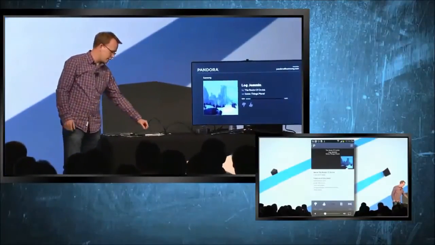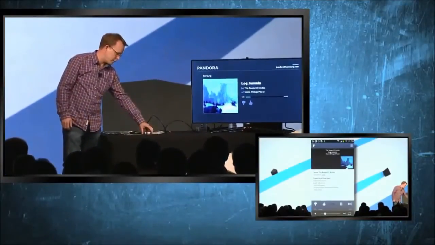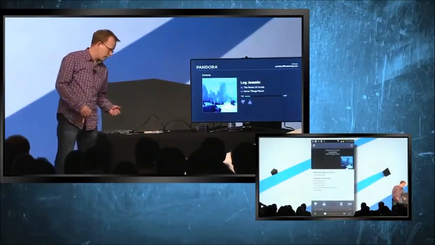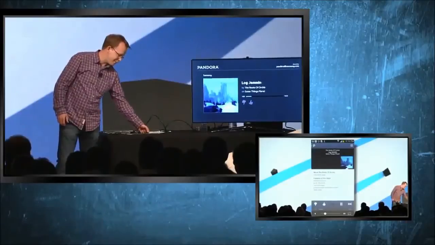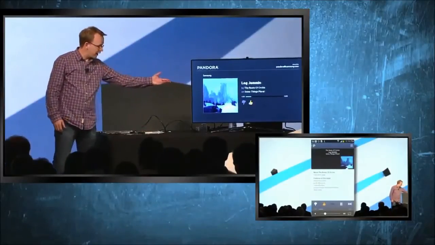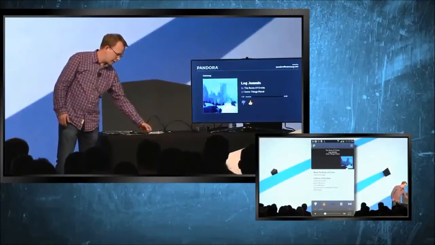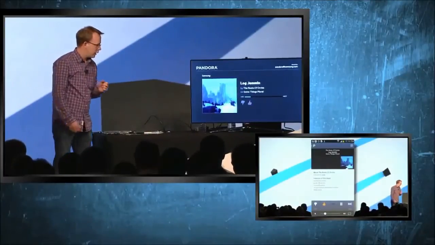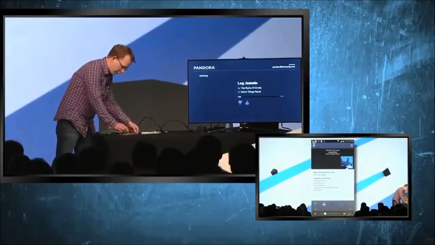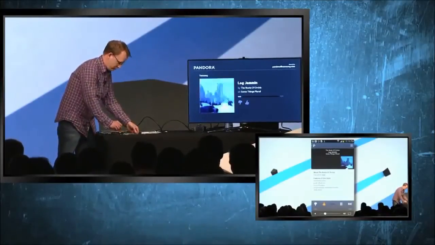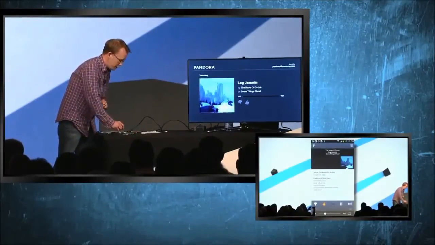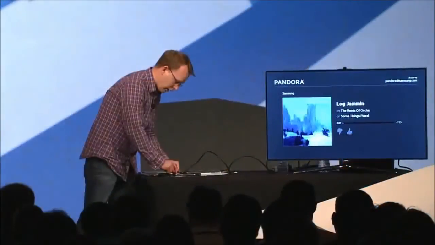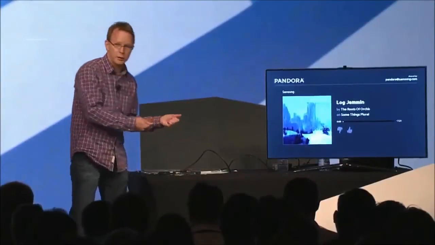So I could do things such as look at more information about this artist. I can also do things such as thumbs up, and that's indicated here also on the screen. Skip the song. And also, by using the volume bar down at the bottom, I can adjust the volume on the TV itself. And this is the physical TV volume.